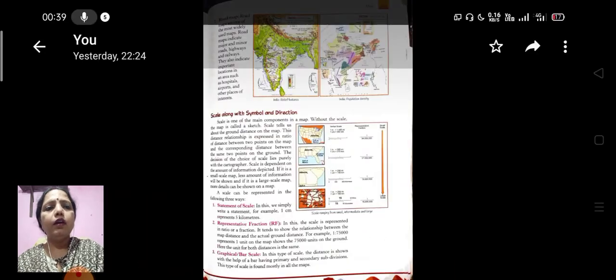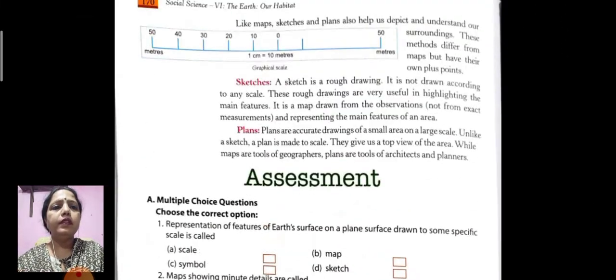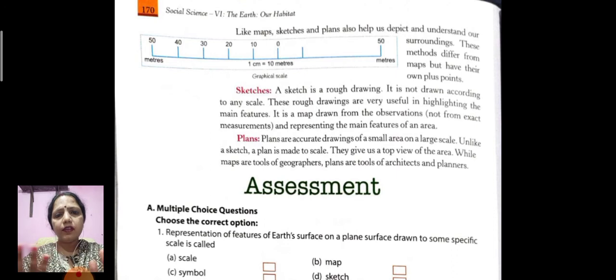And now we will know about sketches. What is a sketch? A sketch is a rough drawing. It is not drawn according to any scale. These rough drawings are very useful in highlighting the main features. It is a map drawn from observation and representing the main features of an area.